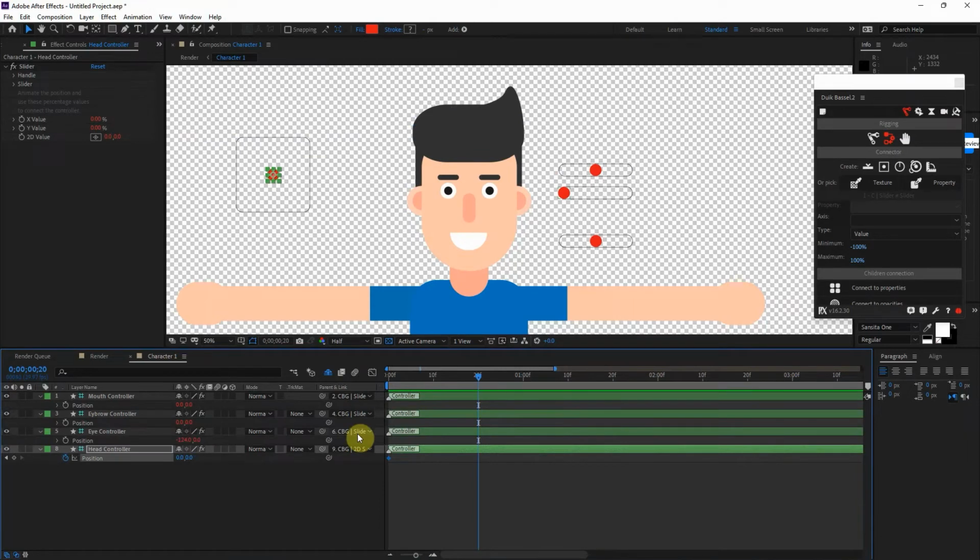So, press P and make a keyframe here. Go 20 keyframes to right and make another keyframe and move the head controller to the right. Go 10 keyframes to the left and move the head controller to the down.